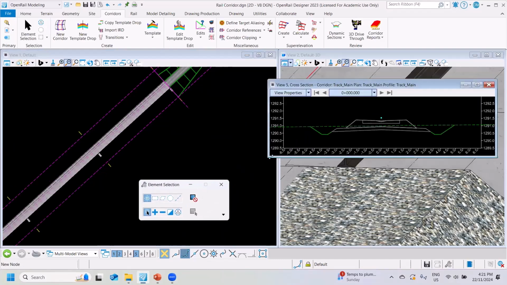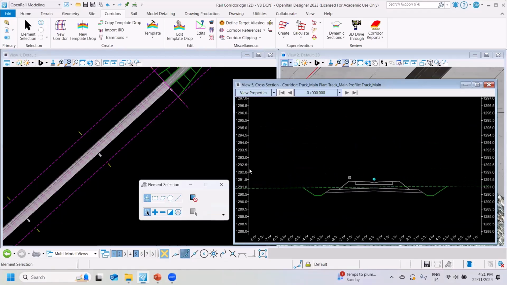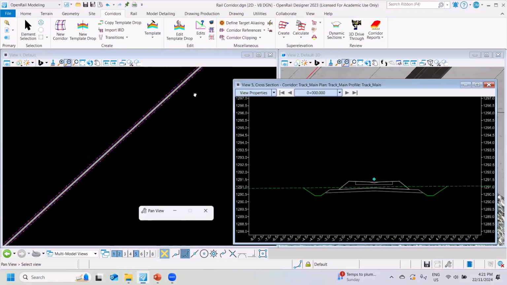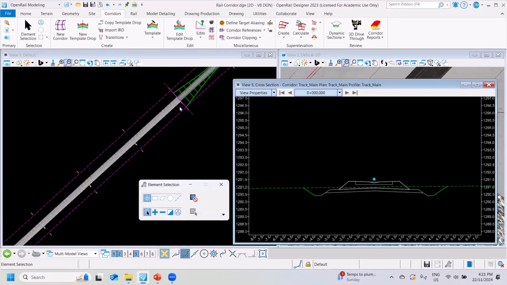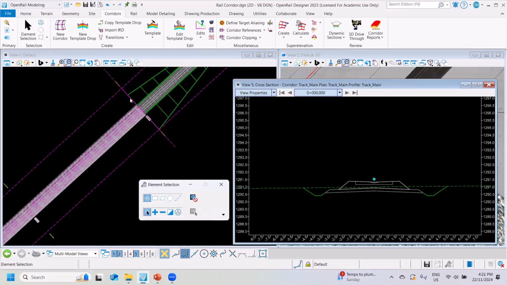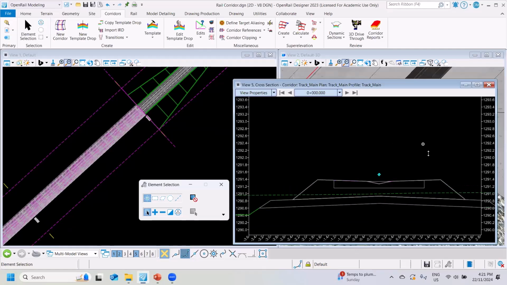So what do we have over here? This is the dynamic cross section view. That's where you can identify where I'm looking at. So once you apply Kent, obviously this will behave differently. You will see Kent being applied over there.